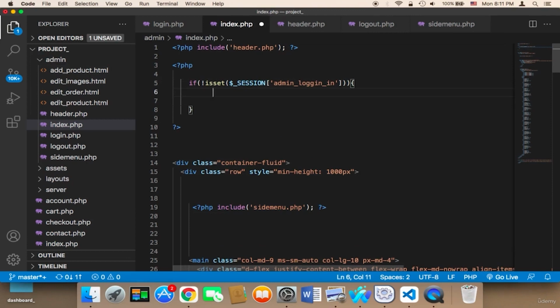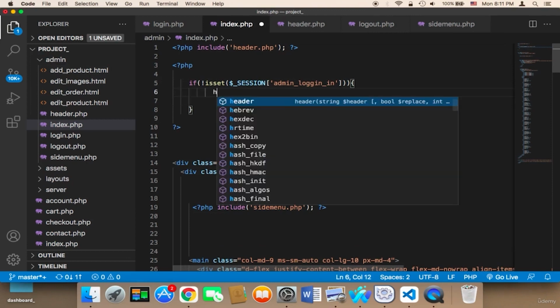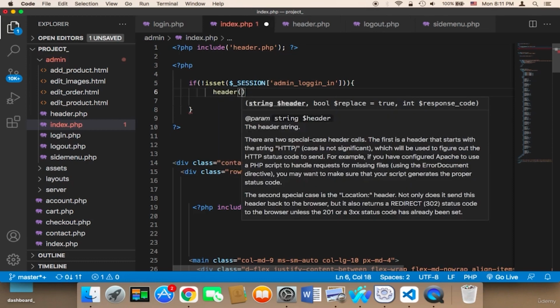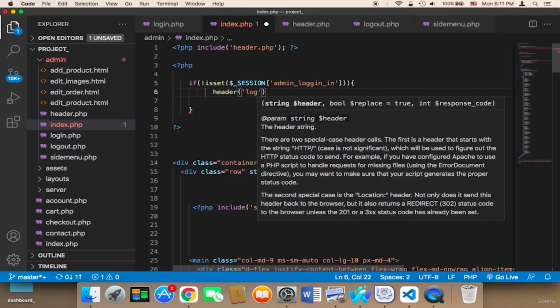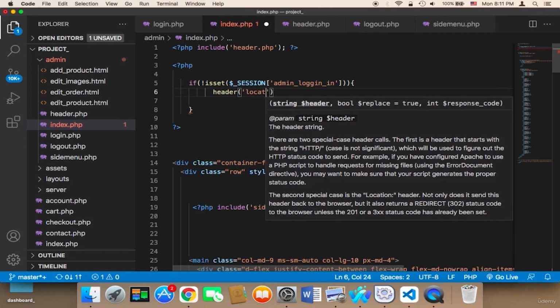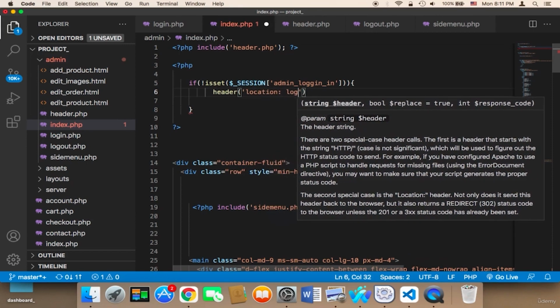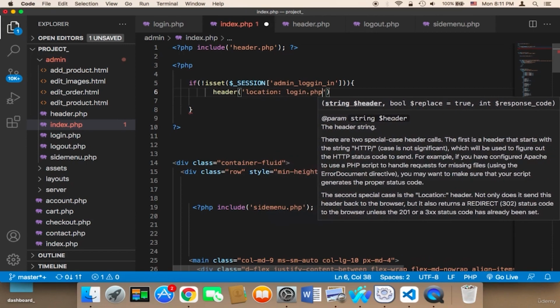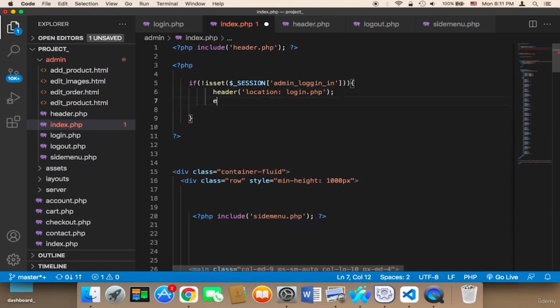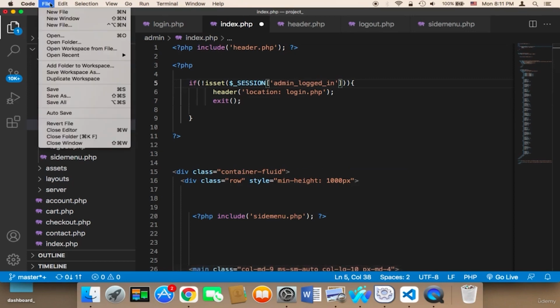So if the admin is not logged in, then we need to say header location login.php, and we also need to say exit. And here, logged in. Be careful with the key here. The key is admin underscore logged in. Let me click on save all and let me test.